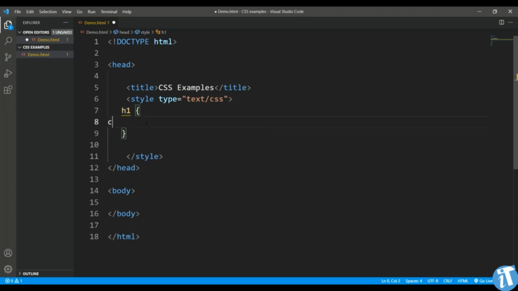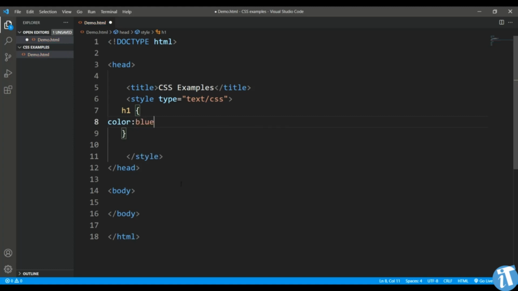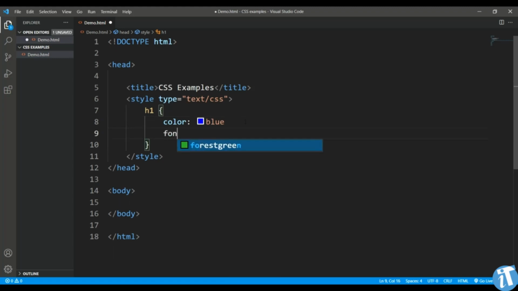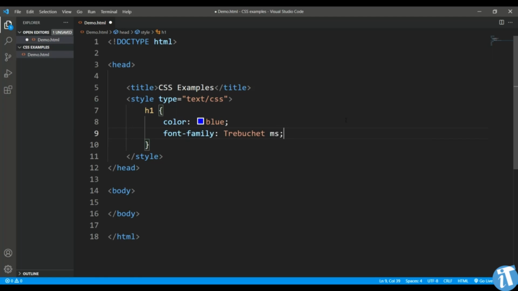So for H1, I want to show it with the color blue, and I want to show it in the MS font. So for that I'll say font family colon MS. So basically you can observe what I'm doing. H1 is the element for which I'm putting this style. Now inside these delimiters, these curly braces, I will put all the style things I want. And then inside this I will put the different attributes, such as color is the attribute, blue is the value.